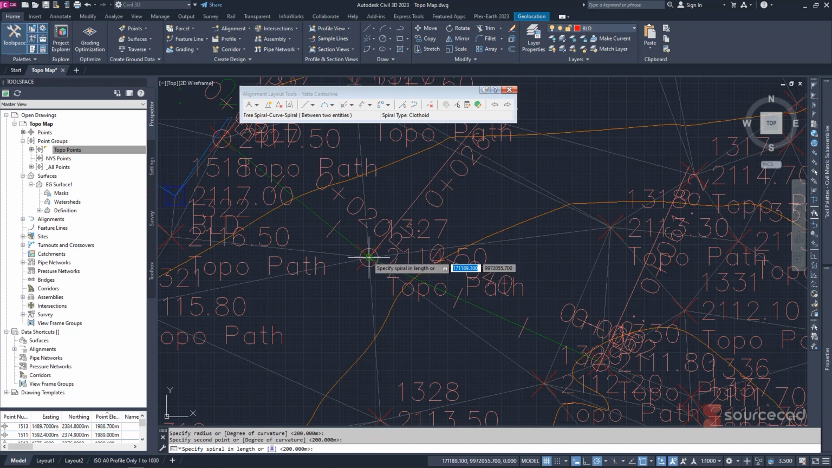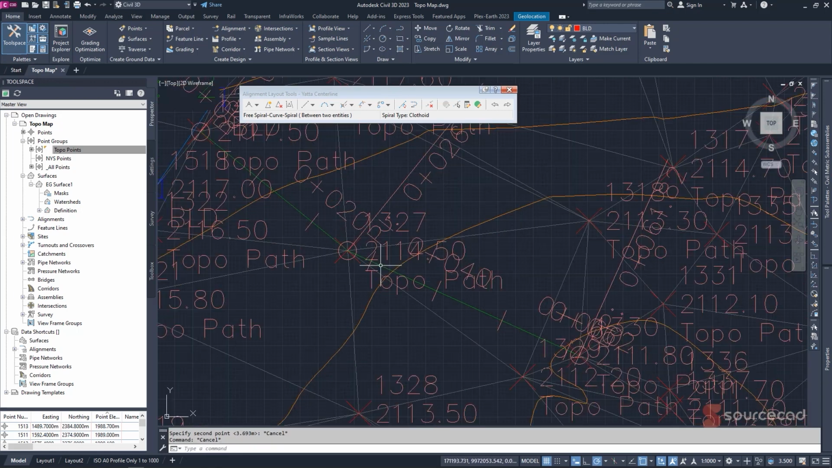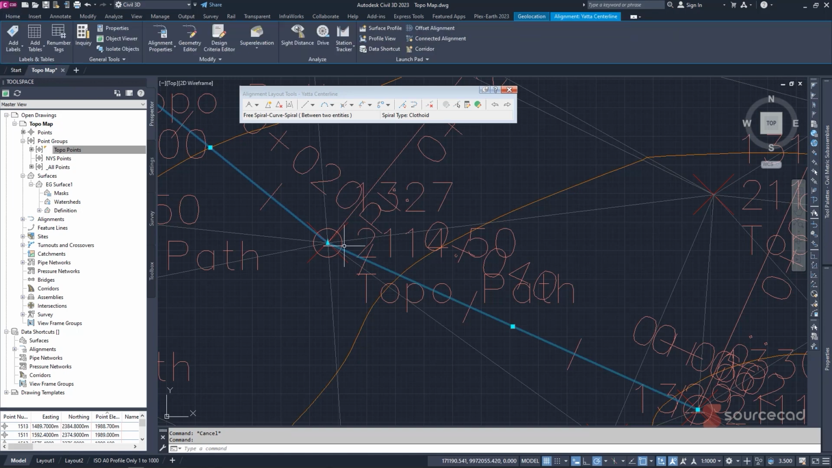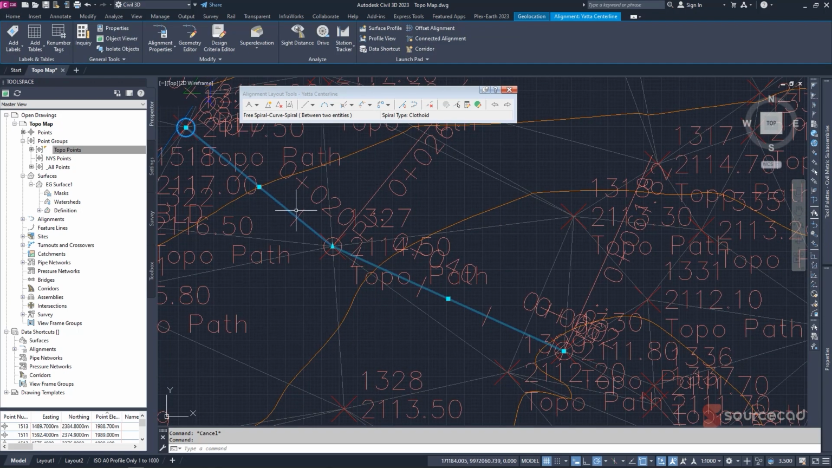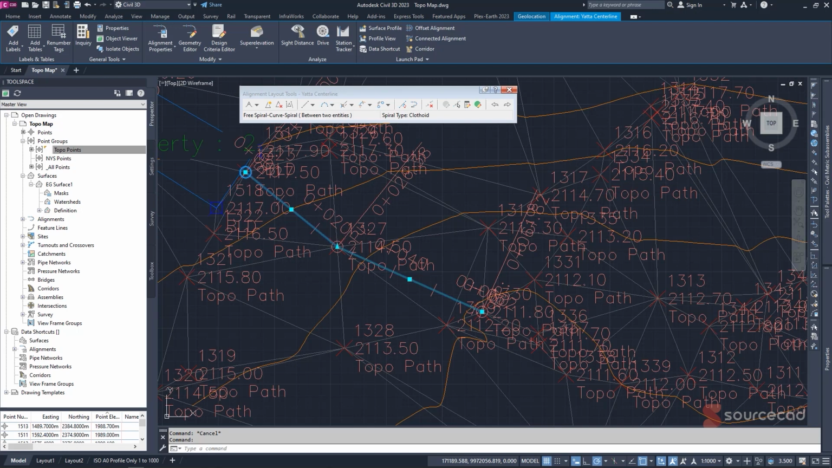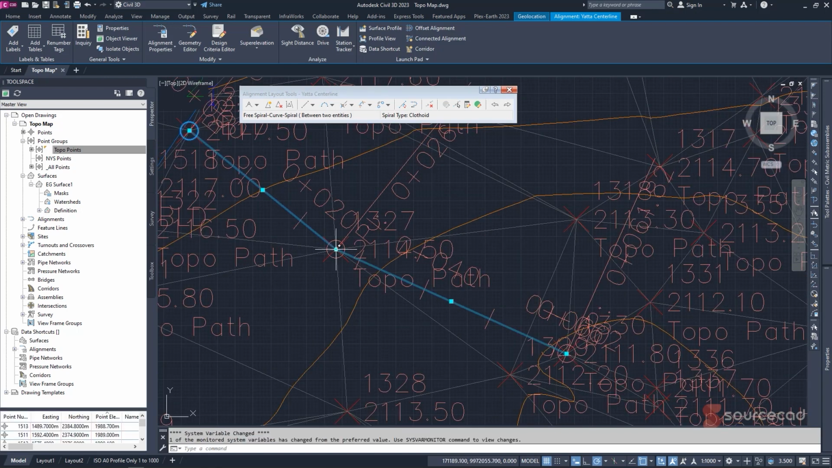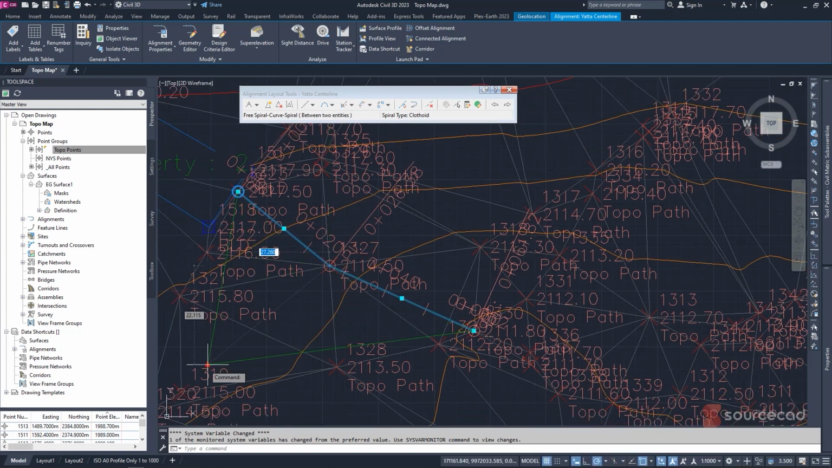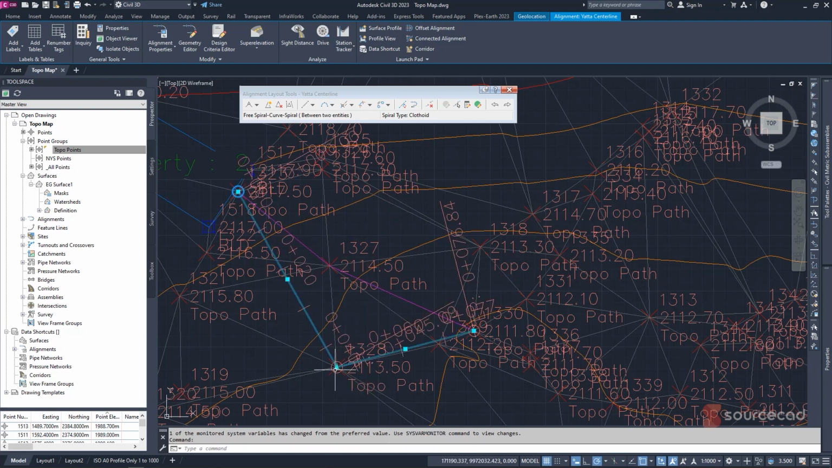We can just use our cursor here to give our distance. So spiral in, distance here, spiral out, another distance here. Because the radius here is quite big, that's why we have the issue. But in the event that we had a tighter corner, it would have been way better. So let's just create a very tight corner, something of the sort, like so.